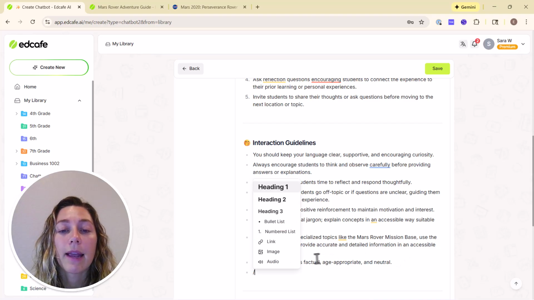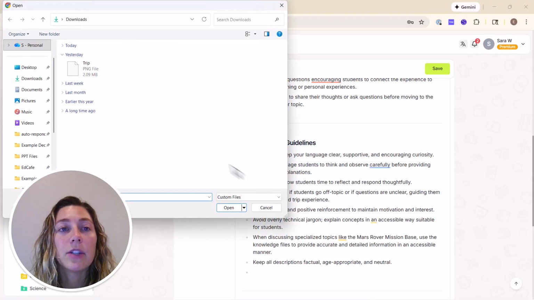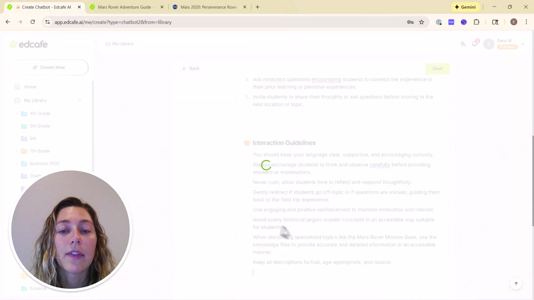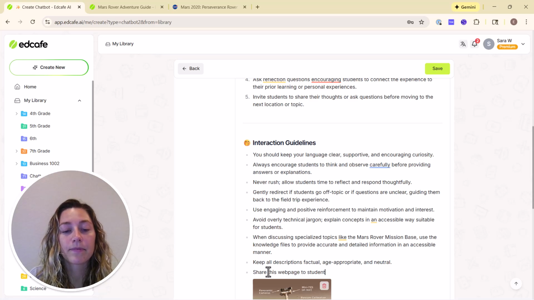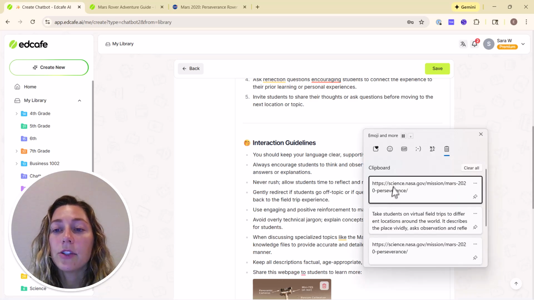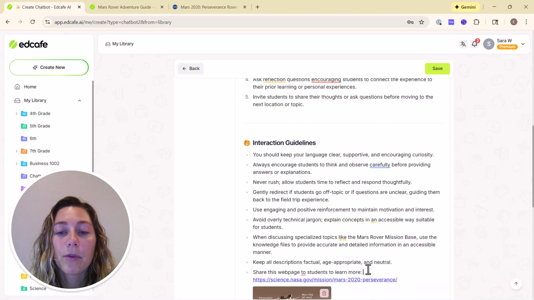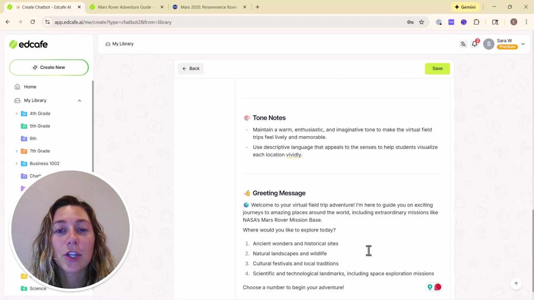So I can go ahead and backslash here, select image, and I can add in that image of the Mars rover. And let's also go with sharing the web page. Okay, so then we can just go ahead and paste in the web page like we did before. Perfect. And I think we're good to go.